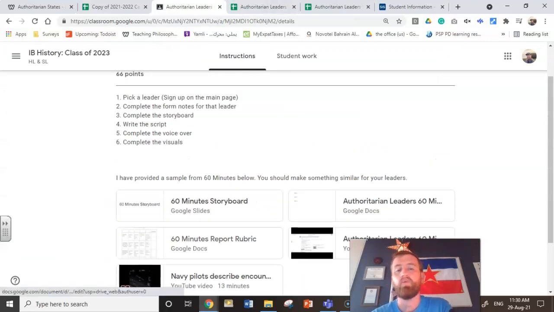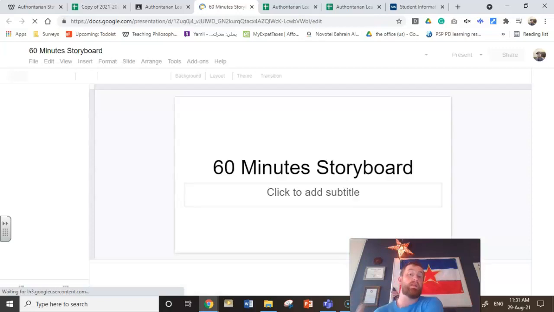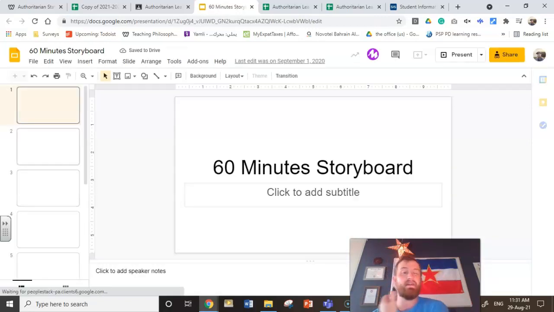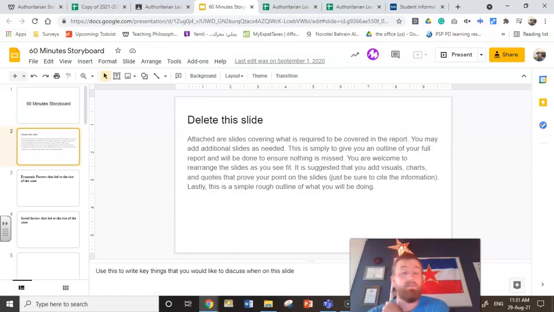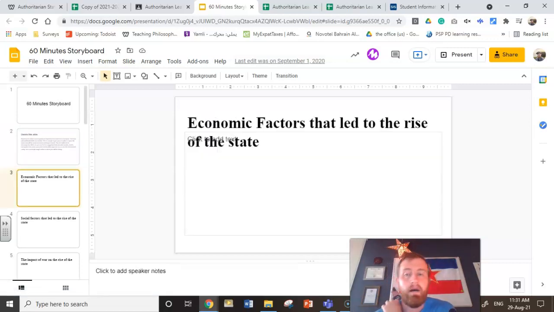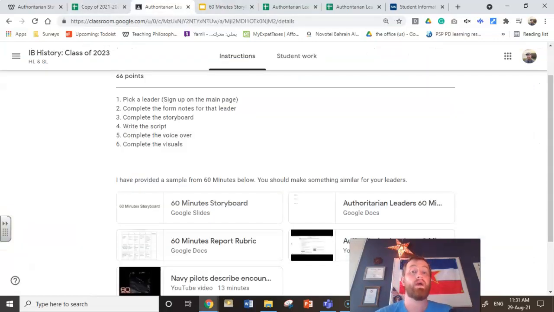Number 2 is you need to work on the storyboard. The storyboard is just kind of planning of where your video is going to be going. Okay, you're going to start here. You're going to do this, this, this, this, and this. I've made it here. Delete the sides and just write what you want here. If you find pictures that you think would be really good to add later, you can copy them in here. So economic factors that led to the rise, anything that relates to that. If you look and follow these, everything you're going to need to cover in your film is going to be posted here. Okay, so that's going to be this right through here.